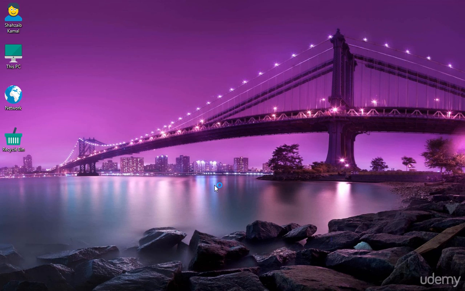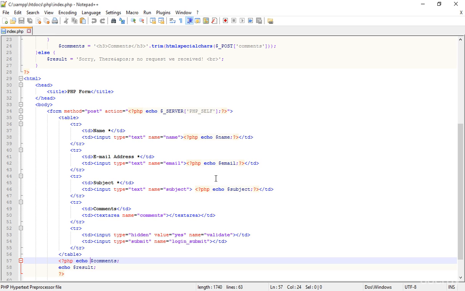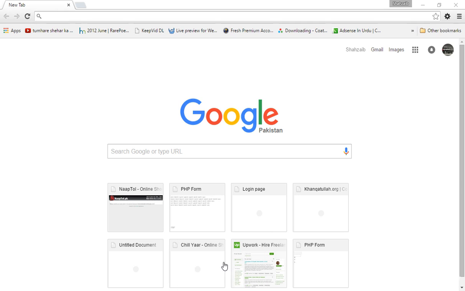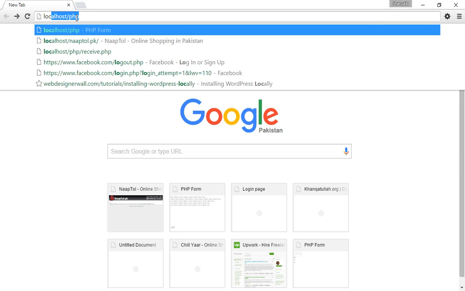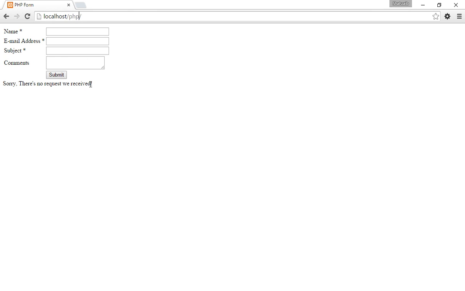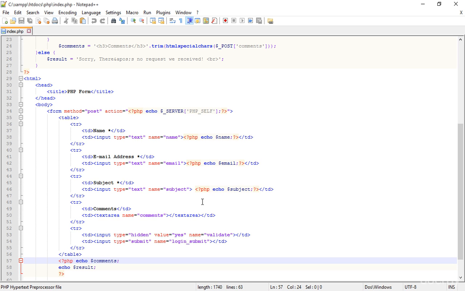So I'm just opening the PHP here. Now actually what I want to teach you, if I just open the browser, let's just type the path of that file, the PHP. Now this is the index.php page. So right now you can see the name, email address, subject and comments, etc. But I just want to add something more there.